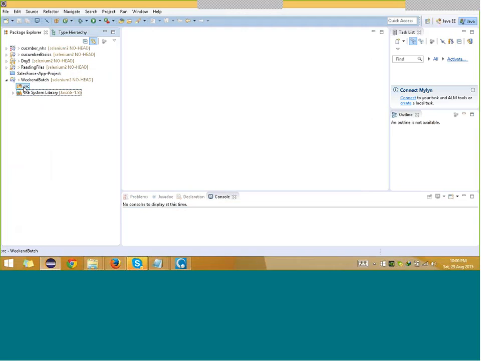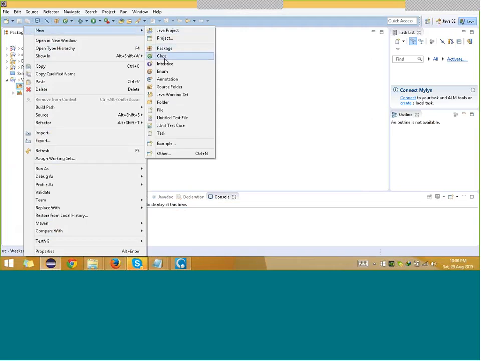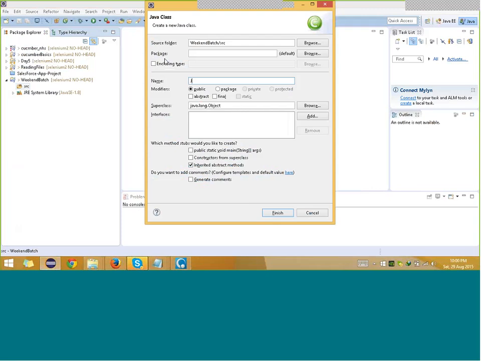Alright, so inside this source folder, I'll make a new class known as JavaBasics, with the main function. You check this checkbox, and finish. Let the class be made.